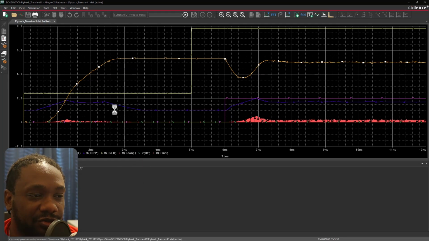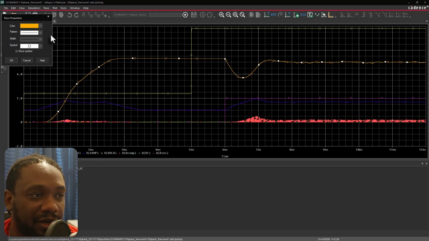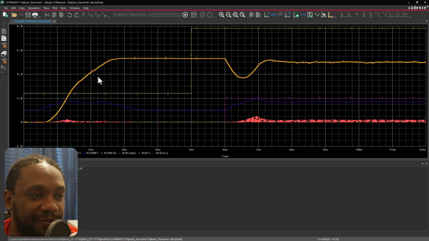If we look at the V out, I'm going to thicken this trace. So we right click, choose trace property, and change the width to something we can actually see. In the trace, we see that the V out goes up to 5 volts, and then around the 6 millisecond mark, it droops down and tries to get back up to 5 volts. This tells me that it's not quite as stable as I'd like it to be, but it does attempt to get back to that with such a load step change.